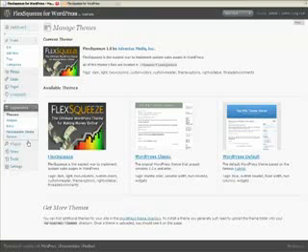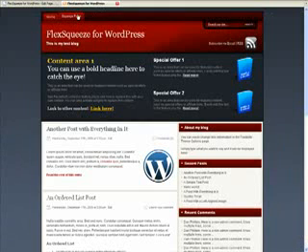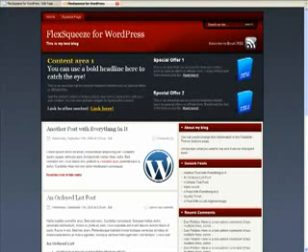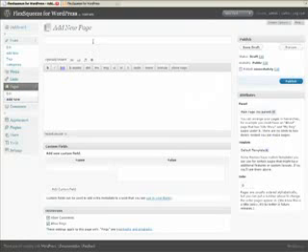Now, the first thing we want to do is go into the pages, and we have our squeeze page that we created in a prior video, and that's what it looks like. And I'm just going to go back, and that's our default theme installation. If you notice, I've removed the About page, so that's gone. And what we're going to do is simply add two new pages to this.